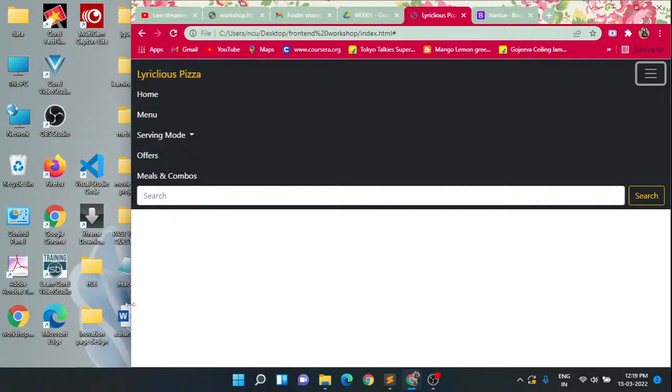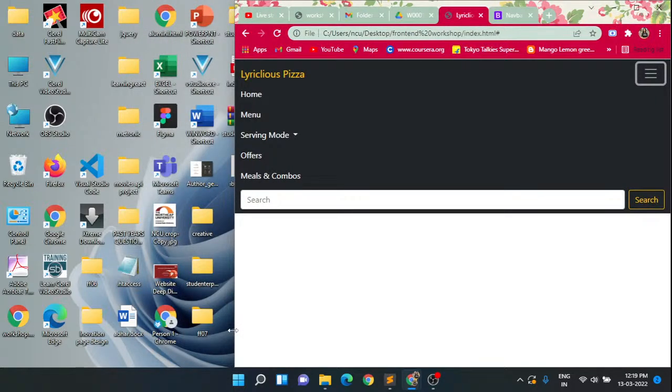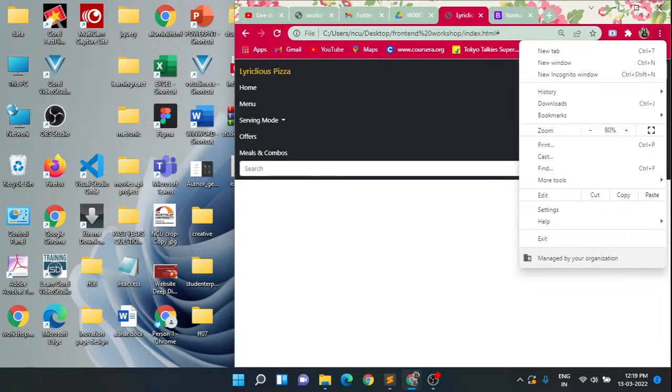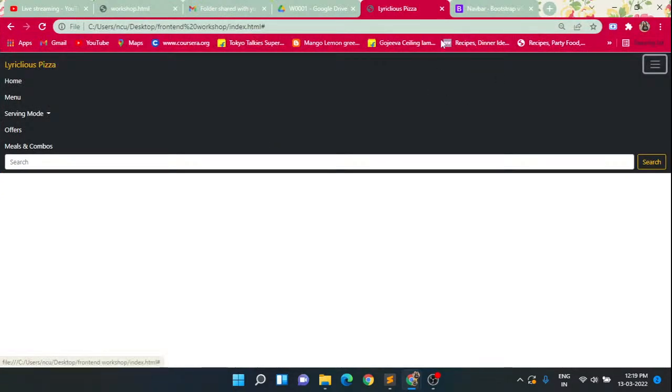So your website should be responsive, because you don't know in which device your user is going to view it. In that case, your website should work properly in all the devices.